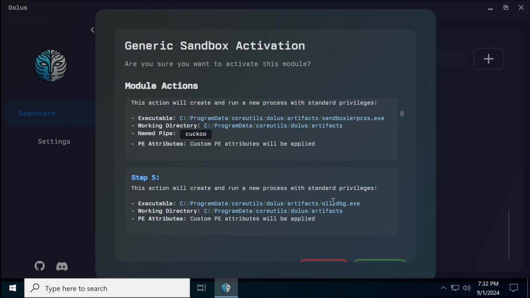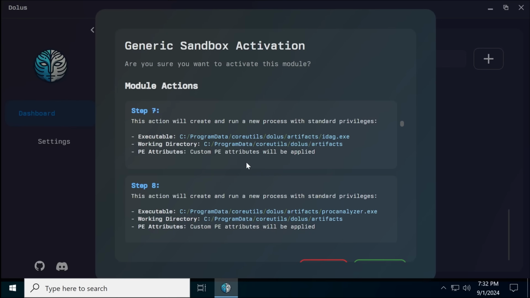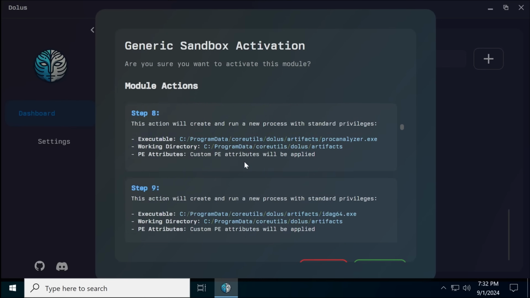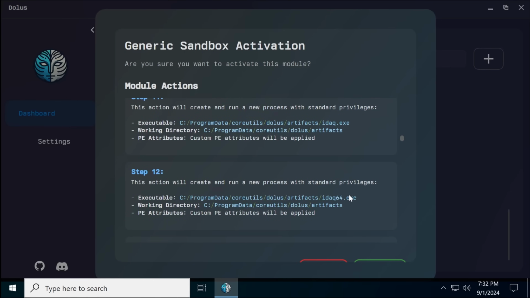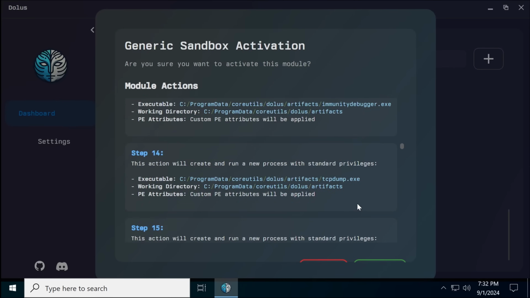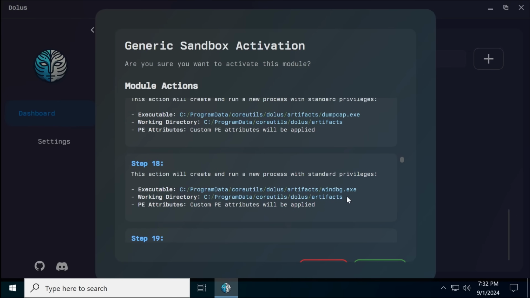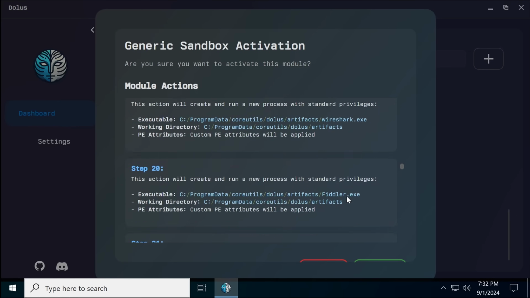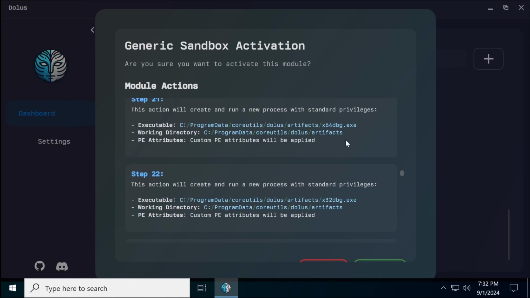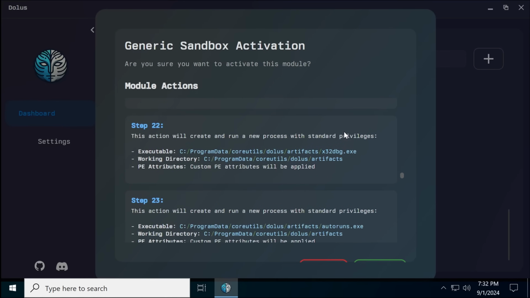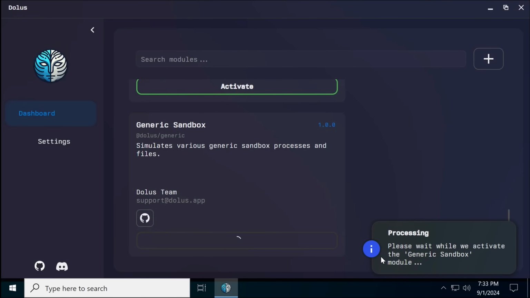Ollie debug. Okay, yeah, that's going to give a pretty strong signal. Process Hacker. That's not usually checked, but okay. Immunity debug. Okay, we get a lot of stuff here. DCB debug. Yeah. Reg shot. Dumpcap. WinDbg. Wireshark. Okay, yes. Fiddler. x64 debug. Roblox ain't gonna like that, but okay. Wow. And we even add registry keys. So this is way more fleshed out than Scarecrow.